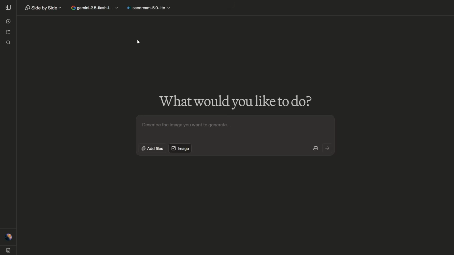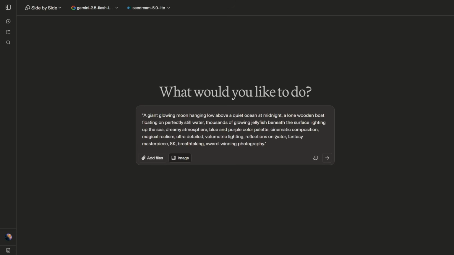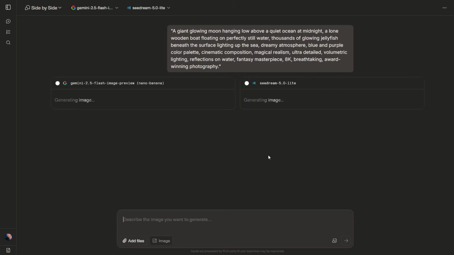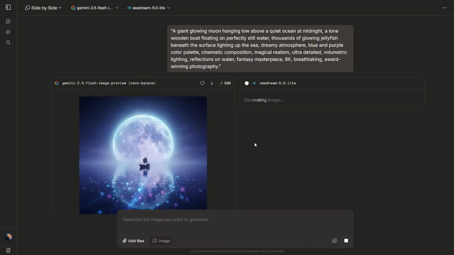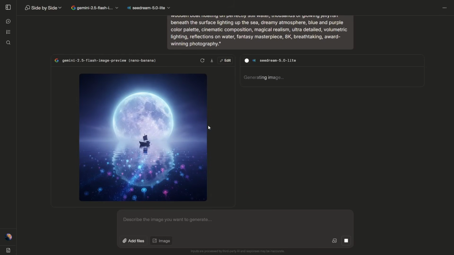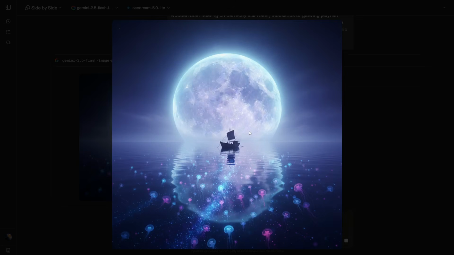I'm putting Nano Banana 2 and Seedream 5 directly head-to-head using side-by-side mode. Exact same prompt. Both models running simultaneously. Nano Banana 2 delivers its result first. As usual, incredibly fast. And just look at that. The detail, the lighting, the overall realism, genuinely impressive work.